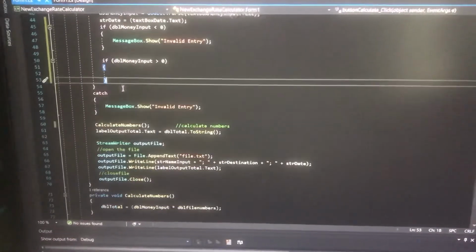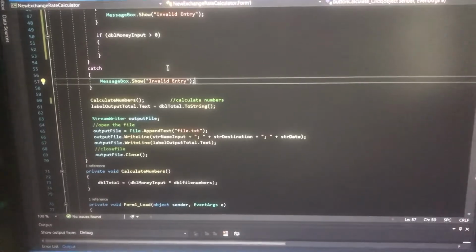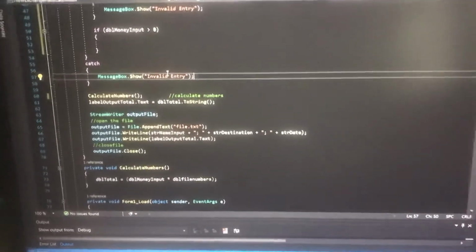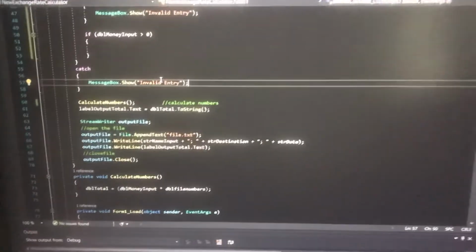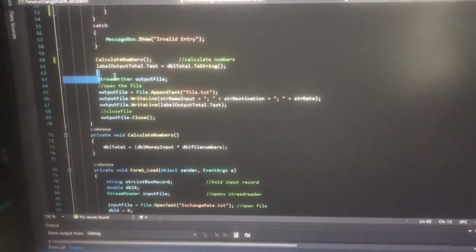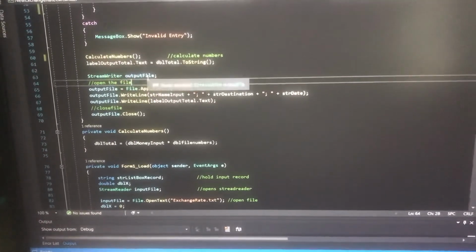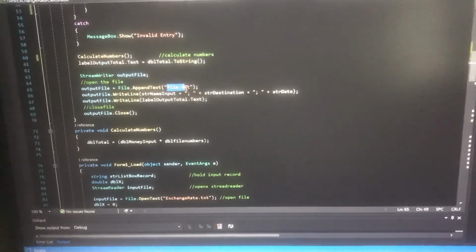And then right here is also for if you put in a letter instead of a number, it's going to freak out at you. All right. So then this right here opens the file.txt, super original.